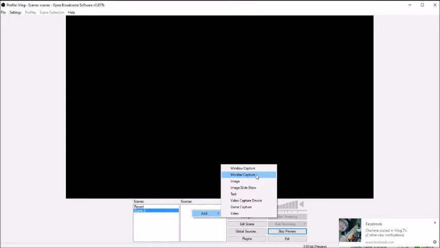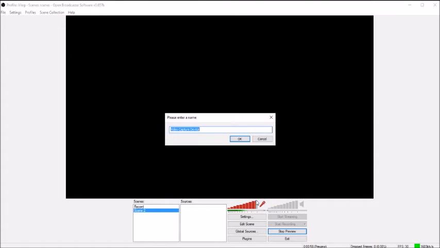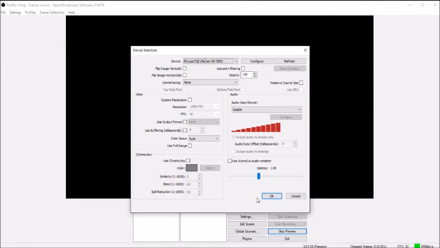Window capture, monitor capture. I'll explain the difference in a little bit. Image slideshow, text, where you can tell people to fuck off, whatever. Video capture device. This is your camera. Okay? This is your camera. And we're going to name it My Camera. And then you hit enter.